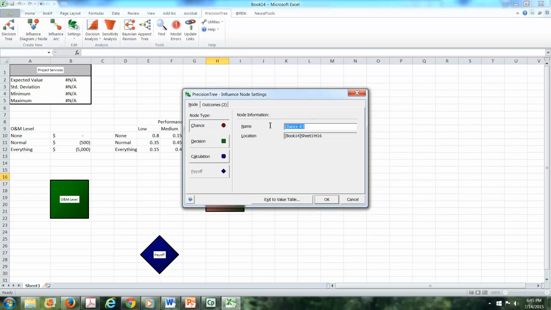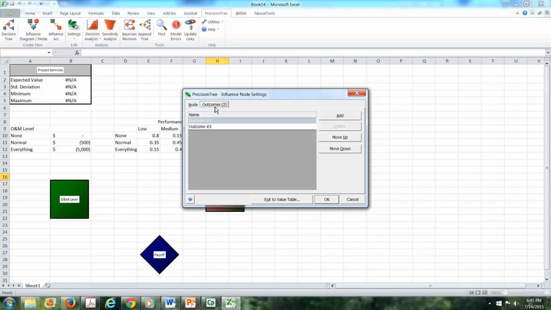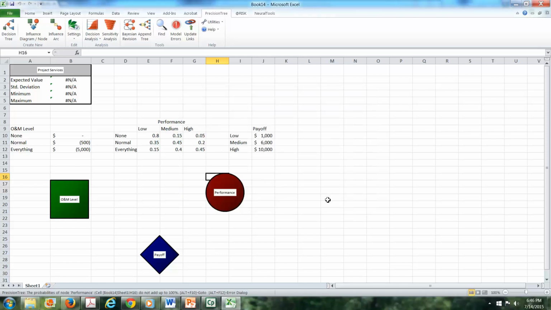I'm going to change the name of the chance node to performance. I'd like three outcomes, so I will add one. There can be low, medium, and high. I'm not going to hit exit to the value table quite yet. So I'm going to click on OK.